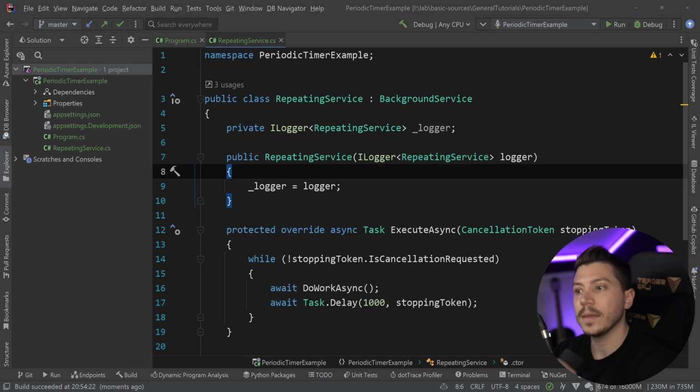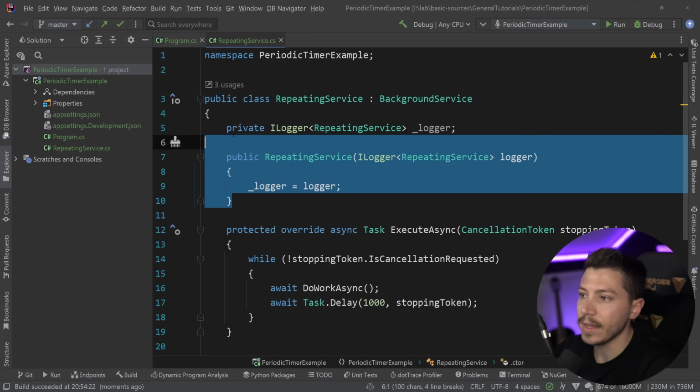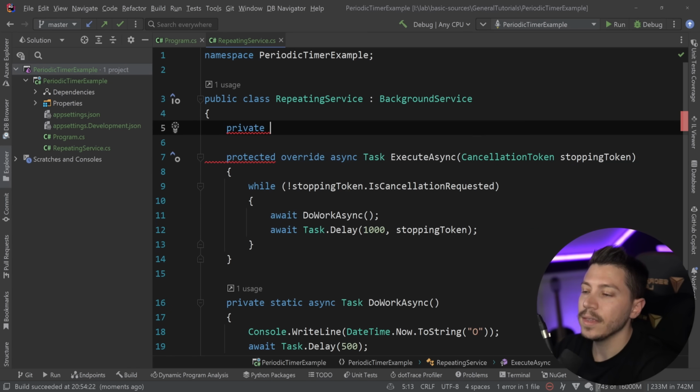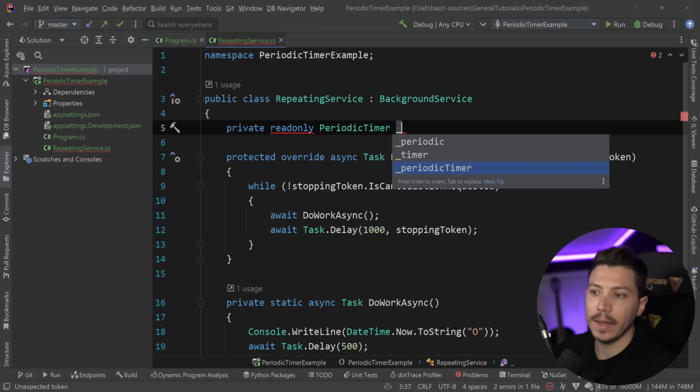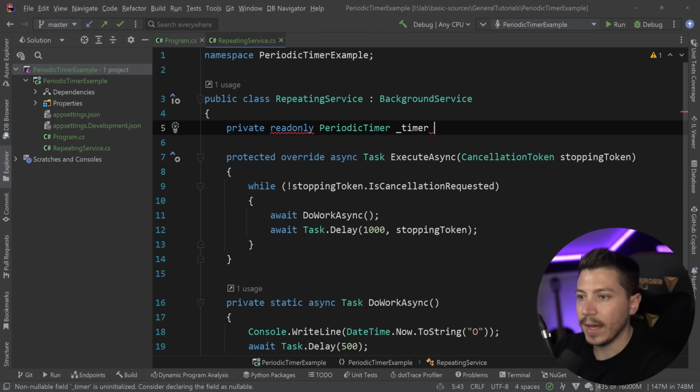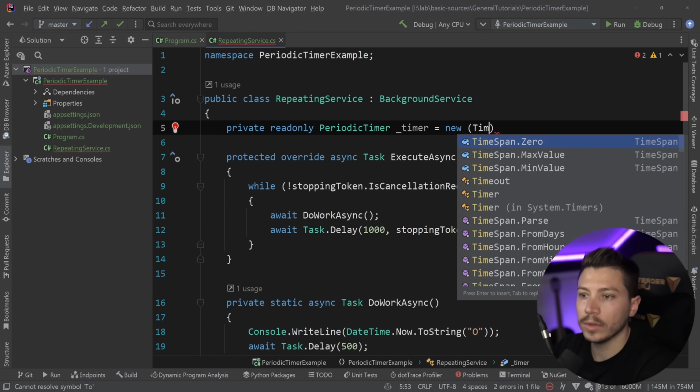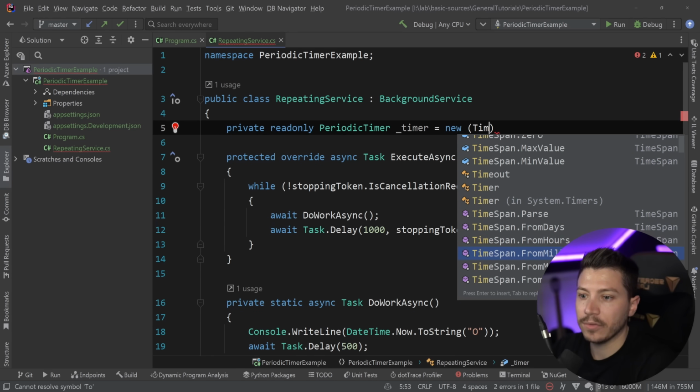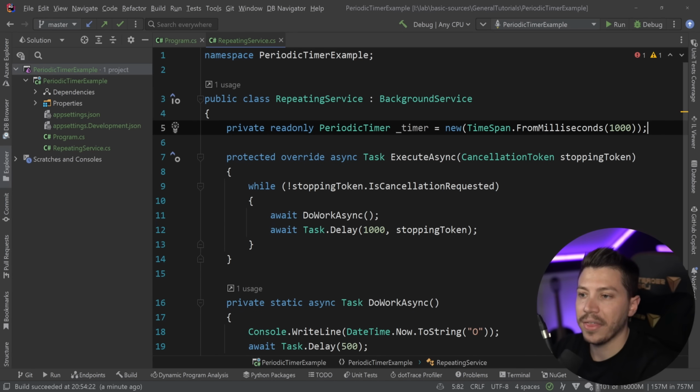Now let's take a look at the brand new class added, the periodic timer. I'm just gonna call it timer here, and I'm gonna instantiate it simply with its one parameter, which is the time span you want it to be triggered on. So I'm going to say from milliseconds again, 1000.